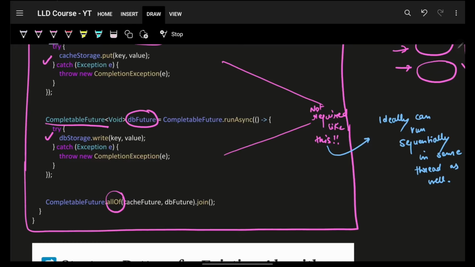Multi-threading crash course, which we have done. You haven't watched it. That's the reason you are confused in that.